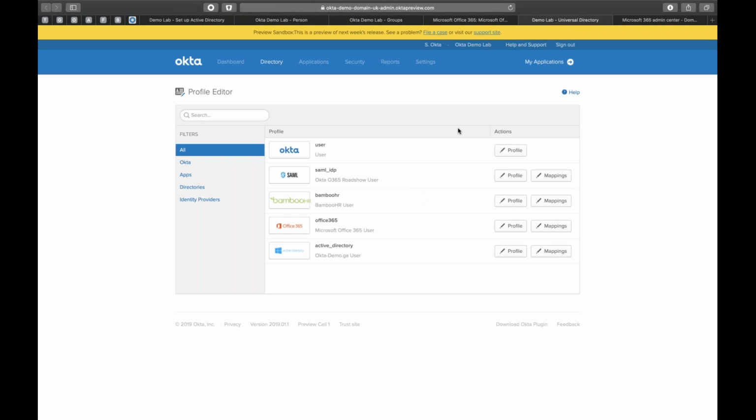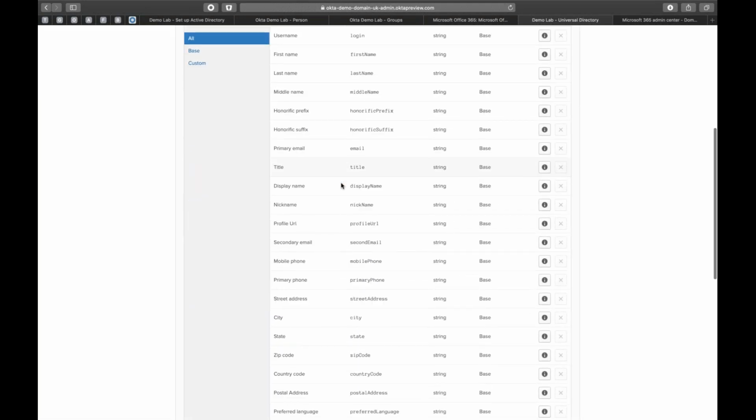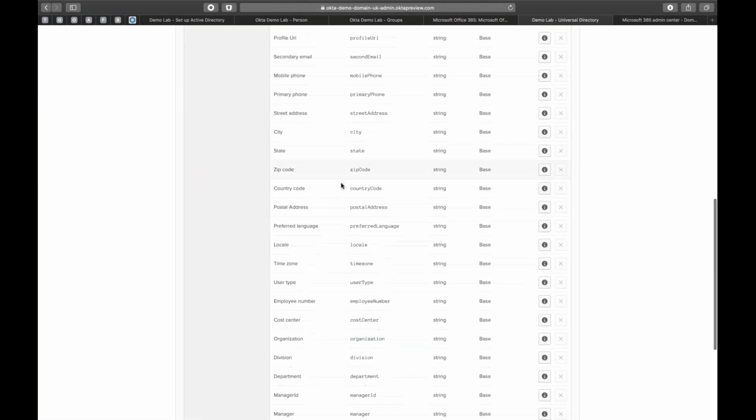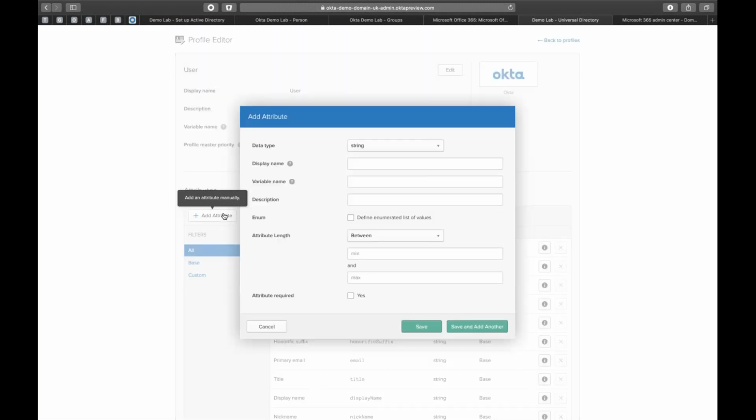What Profile Editor allows you to do is configure mappings and transformations between data sets. Because inside Okta, if you click on Profile, you have a list of attributes that belong to a user or potentially belong to a user. And you can even create your own attributes in here and define them with pre-enumerated lists and all that kind of good stuff.